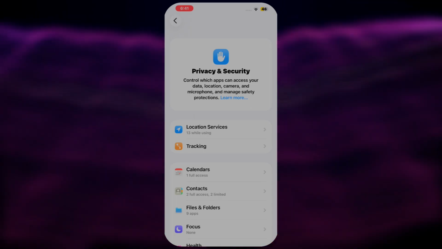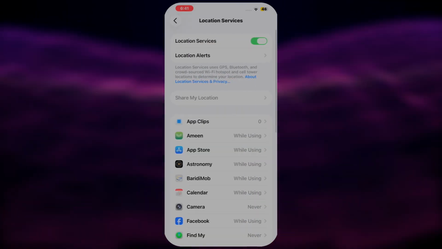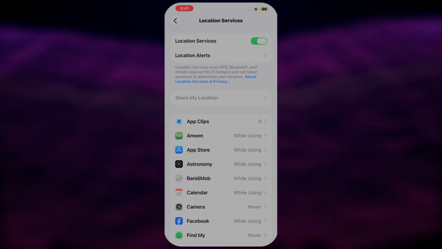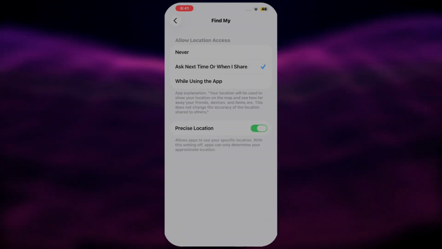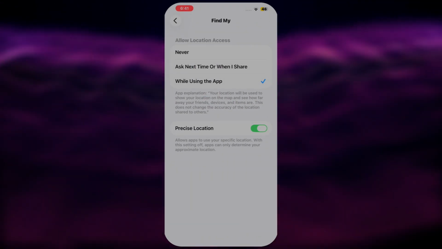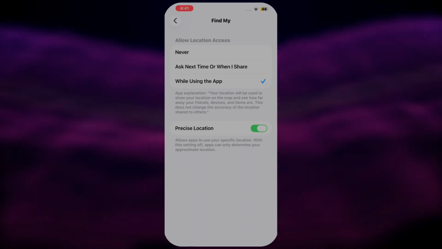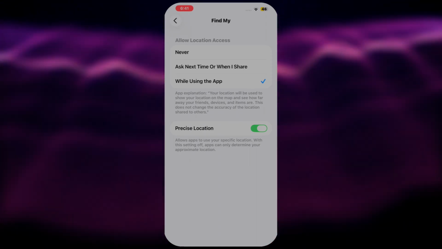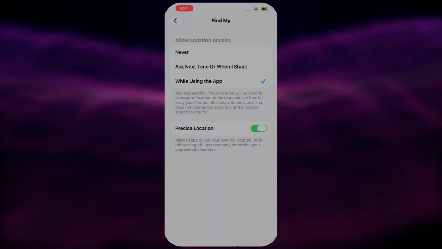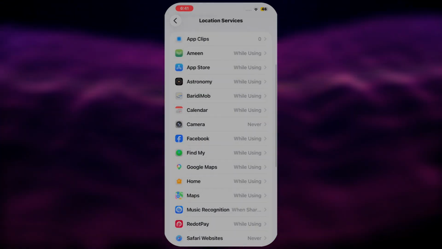While you're still inside Location Services, scroll down and tap Find My. Make sure location access is allowed, because if Find My doesn't have permission to access your location, it won't work correctly. Check the app is allowed to use Location Services rather than being set to never. After changing the setting, give the app a few moments to refresh.